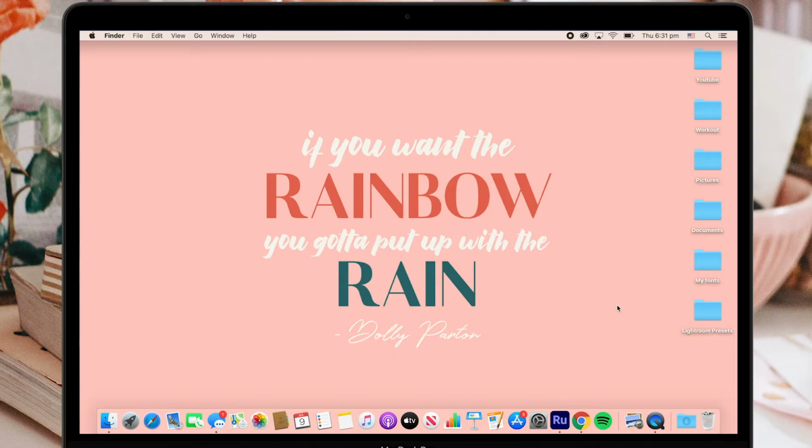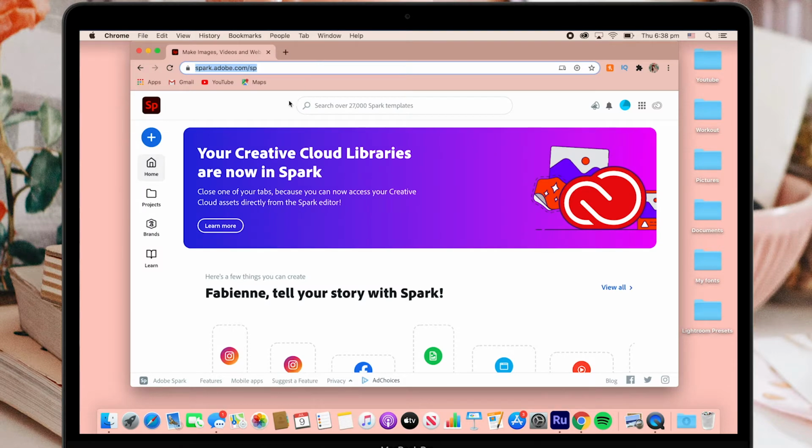So I have taken this inspiring quote of Dolly's: if you want the rainbow, you gotta put up with the rain. And I've made it into my own personalized desktop background. So I actually make this desktop with Adobe Spark. Adobe Spark is very similar to Canva, but in my opinion, it's a lot better.